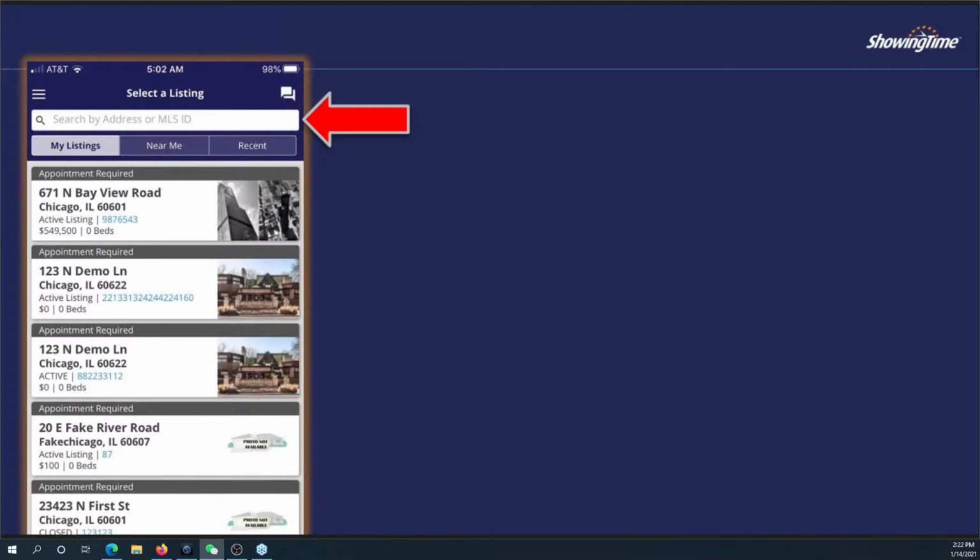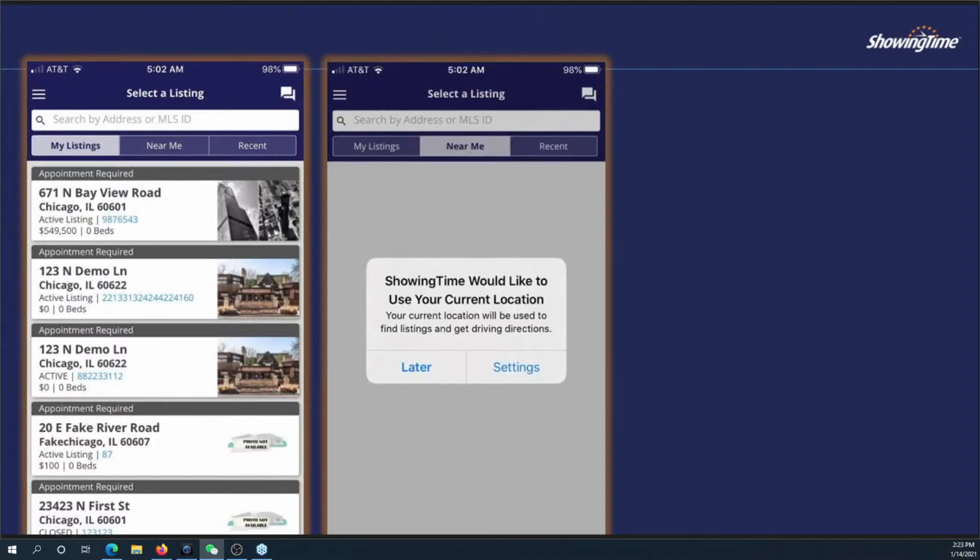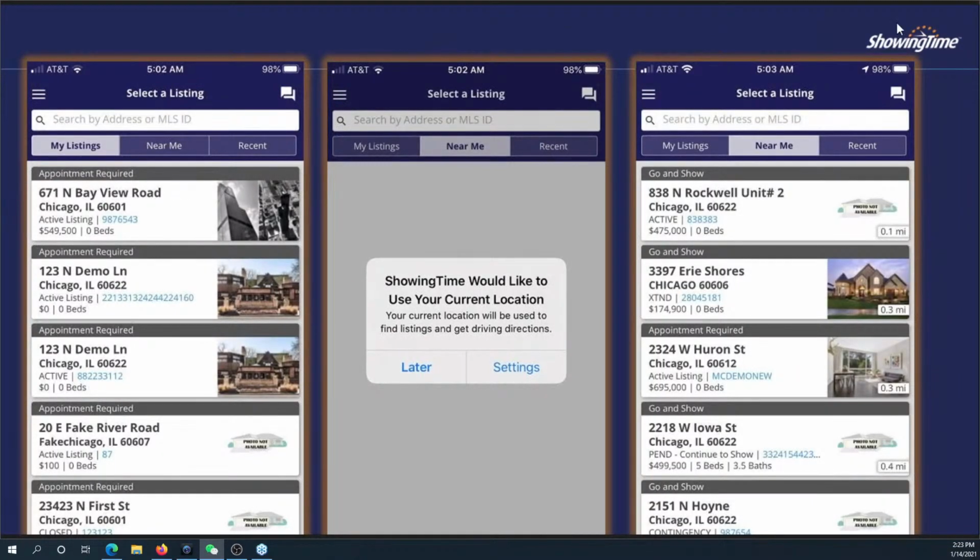But if you're ever looking for a listing to schedule upon, you can simply search for the address or the listing ID from within the search bar, possibly to locate another listing that's being handled through ShowingTime. And one feature that I'm a big fan of is the Near Me button that's at the center top of the screen. Because if the location services are on within your device, your phone or your tablet, and you click on Schedule a Showing and then select Near Me, the mobile app is going to search for other listings that are being handled through ShowingTime that are near to you in a geographic location.